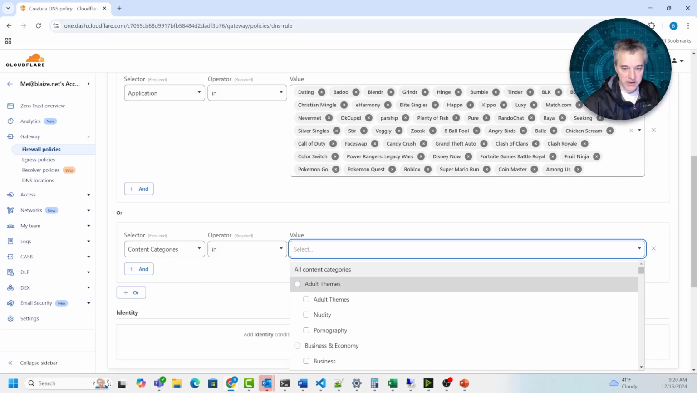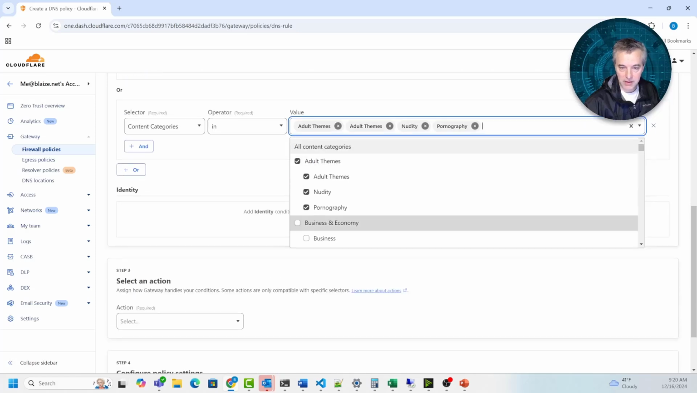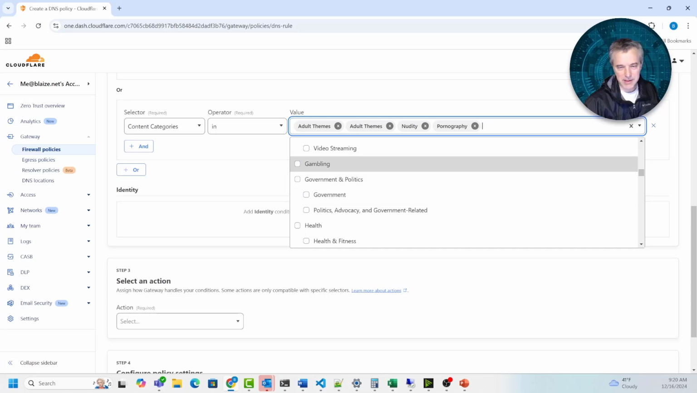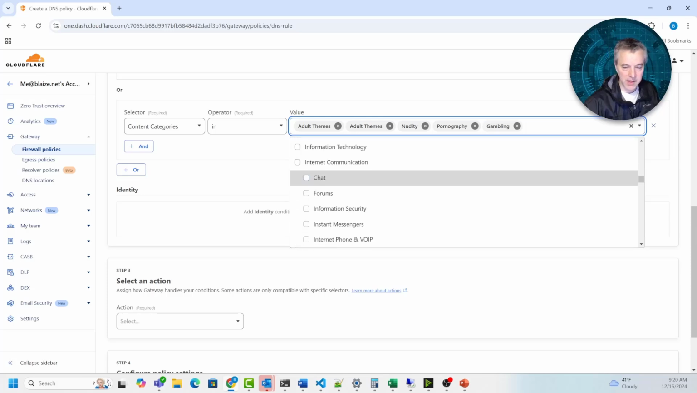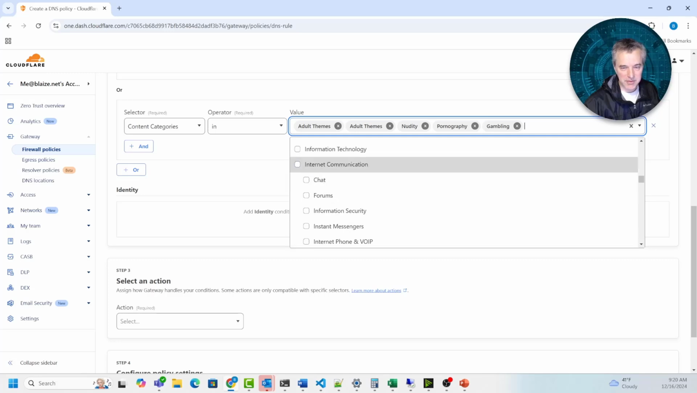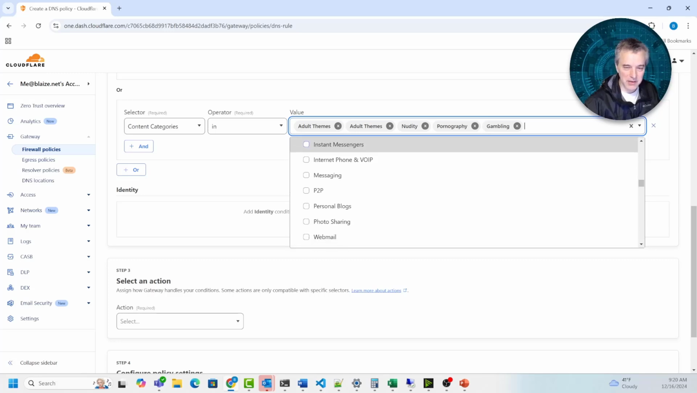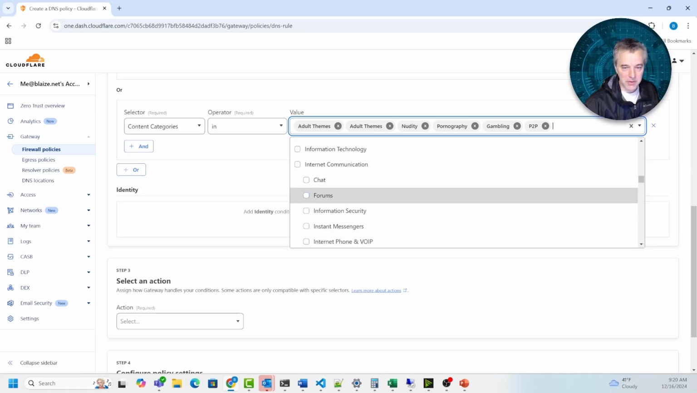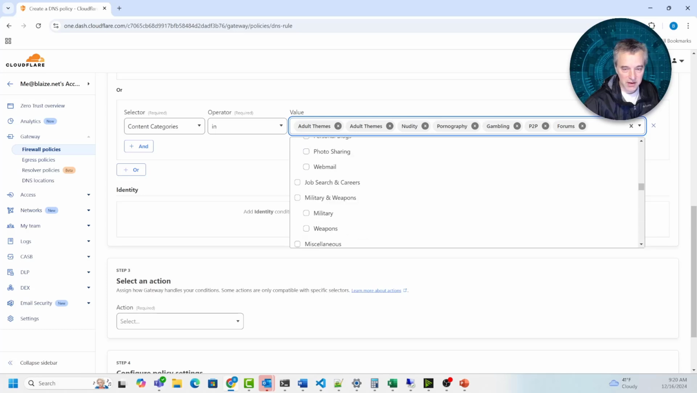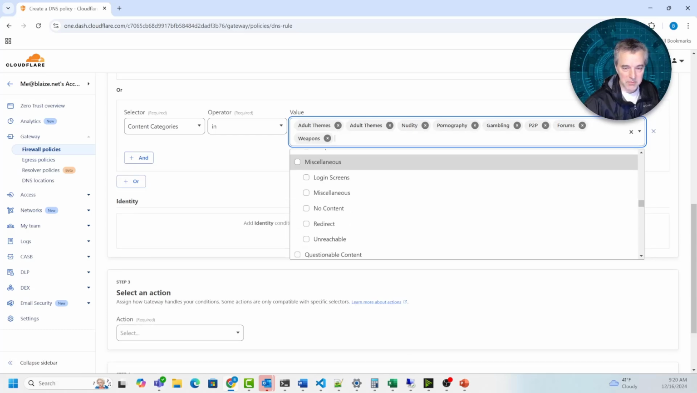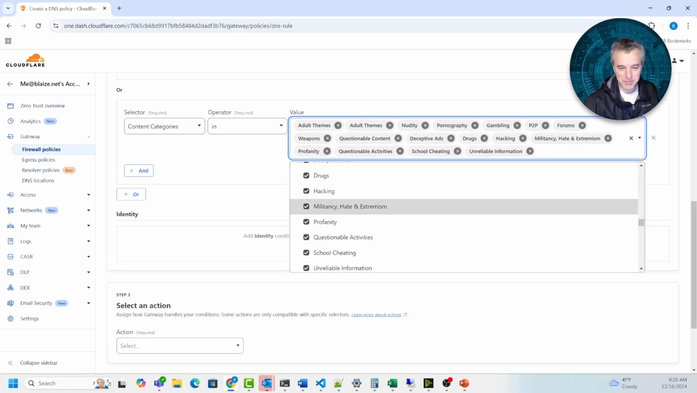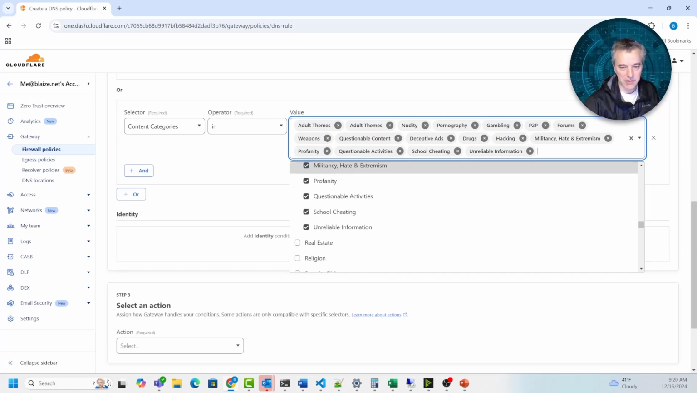Again, select the operator in, and this is where you can pick different content categories. So if you don't want adult themed stuff, you block that. And then there's some other things in here that I'll just point out. Maybe gambling, if you don't want people gambling or anything like that. Some of these chat services can be kind of sketchy, like P2P, peer-to-peer stuff. Some of the forums can be too, if you want to block that kind of stuff. I don't want people looking at weapons, how to make bombs and stuff, I guess. And then questionable content. Some of this may or may not be benign, but I'm just going to hit it anyway.